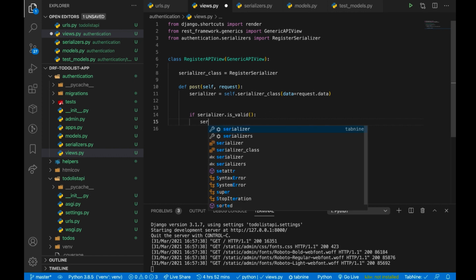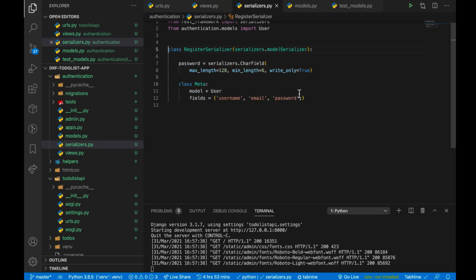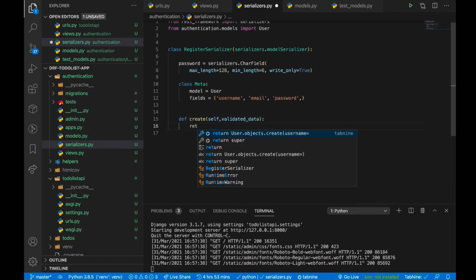So here we can do serializer.save. Now, when we do .save, we need to make sure that our serializer implements the create method. So we're going to go to our serializer here and also implement the create method. So we're going to do def create like this. Create takes in self and also the validated data. By the time this one is called, the data will have been validated.